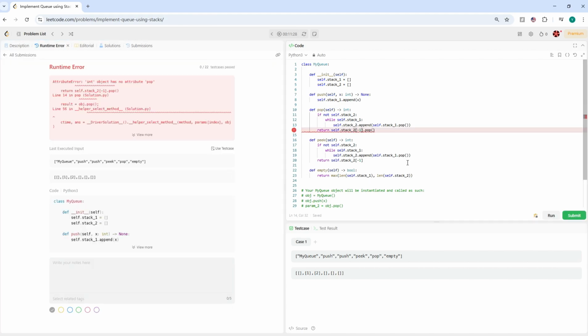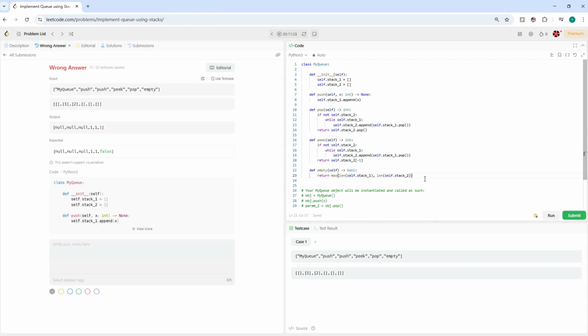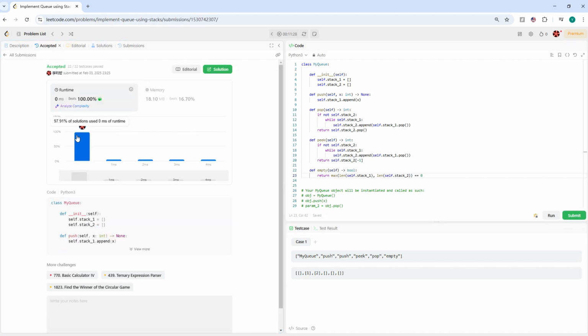So there is a typo here. For pop, we cannot do both things, access and pop. So we'll just do the pop. Also, because the return type is Boolean, we cannot just return the max integer value. We need to check if it's 0. Okay, so it's an efficient algorithm to solve this problem.